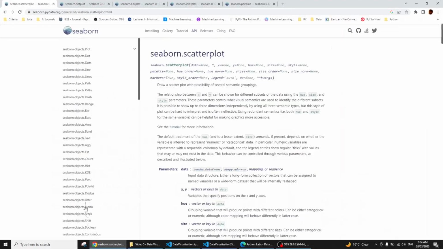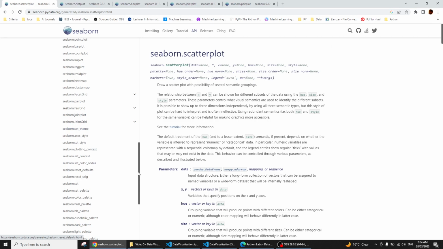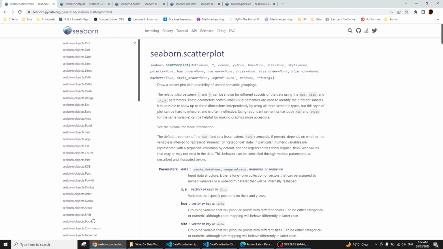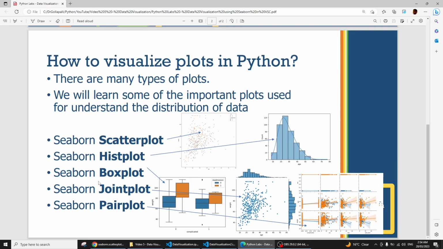And I can tell you that there are more than 50 different plots that are available. If you go onto the website, like for example, seaborn.pydata.org, there are nearly 50 different types of diagrams available there. But in this particular video, I will just touch some bits and pieces on the most important or the popular plots that we normally use for understanding the distribution of data as part of data science and analytics. So let's begin with this one.